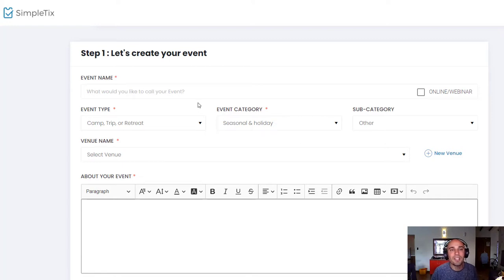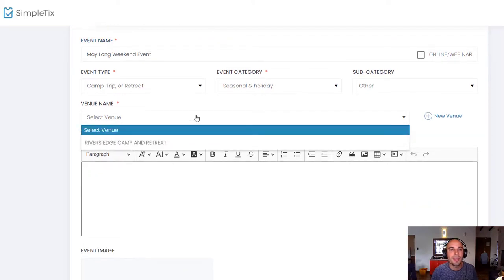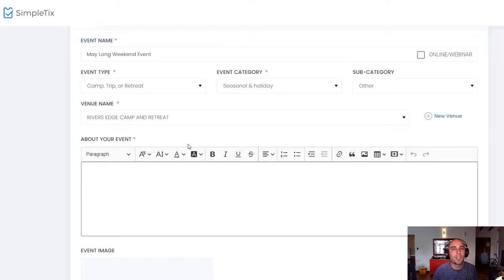So the very first step is to create a brand new event. So go ahead and just say our long weekend in May here. We have our event type, category, and subcategory all set. And the next step is to choose our venue. So we already created an event on the site, so we'll choose our existing venue. If you have a brand new SimpleTix site, you'll have to put your venue details in here.